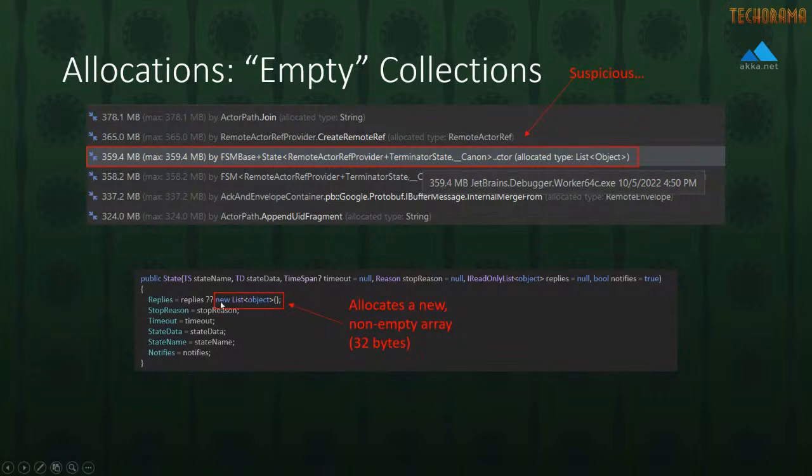So we're allocating a brand new list each time. Well, guess what? Every time we allocate this list, it's going to create a 32 byte heap allocation. That's going to show up quite a bit when we're generating millions of these every single minute.